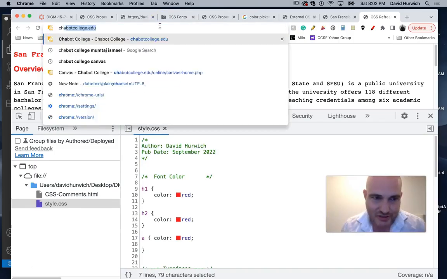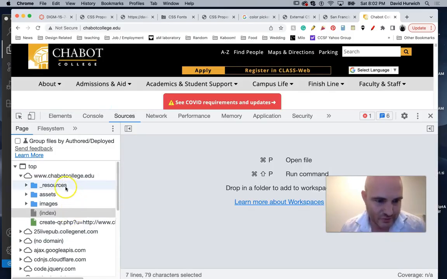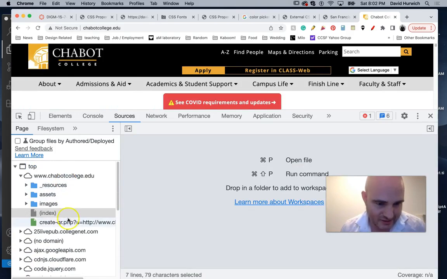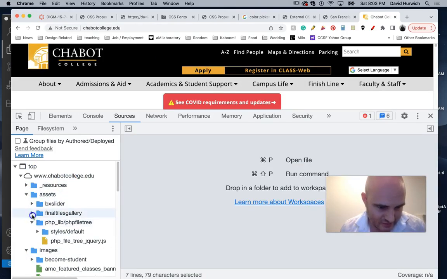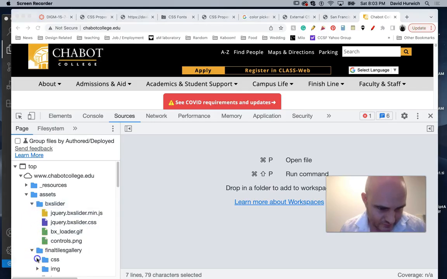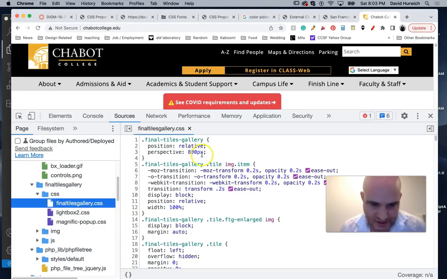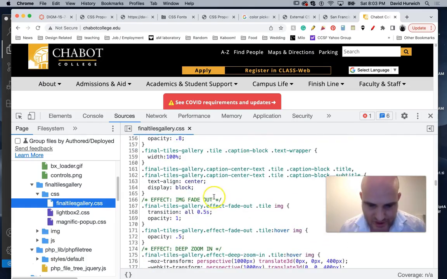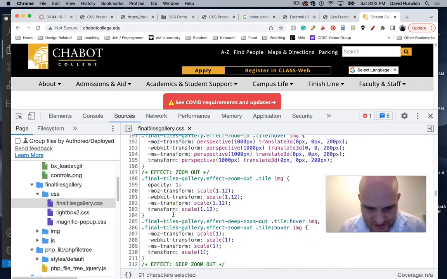Let's do this real quick. I'm going to see if there are any comments in the CSS for Chabot's website. I've not looked at it, so there might not be any. Yeah, looks like I'm getting a lot of HTML here. This is for a plugin. So no, that's not a comment. Here's a comment right here. These are from some special effects, so it's basically just letting you know what the effect does.